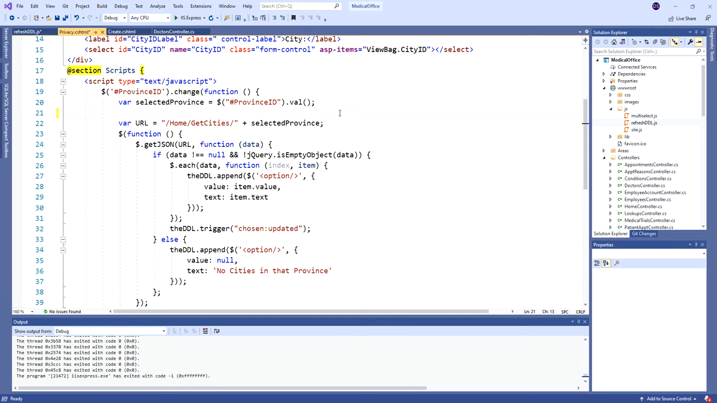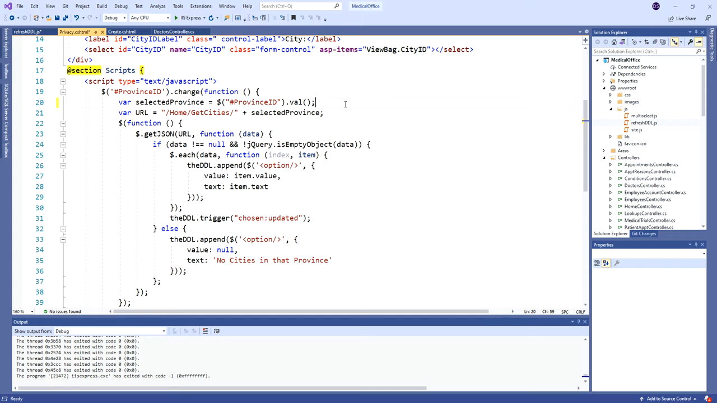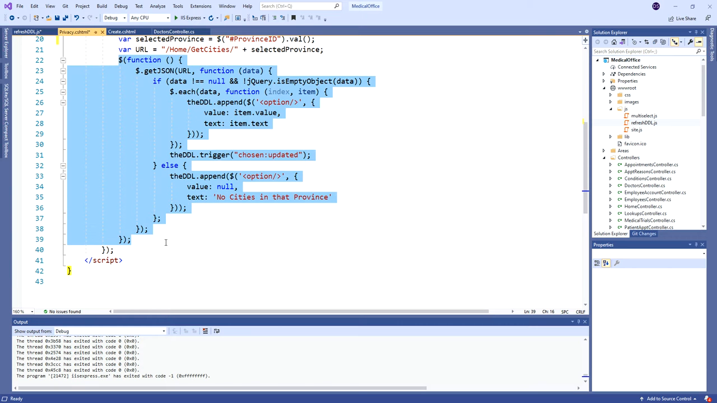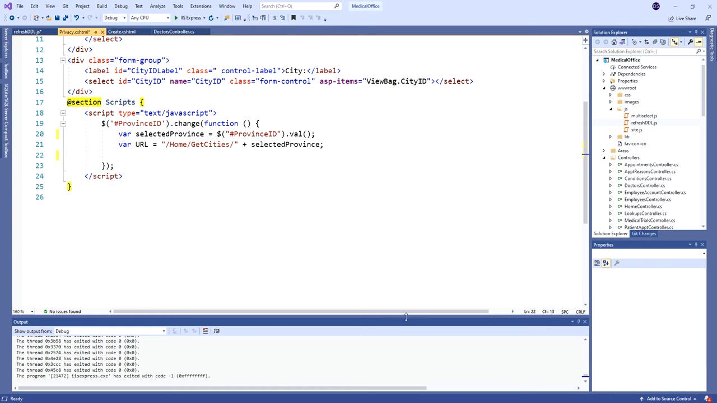We do need to build the full URL. So it just so happens that this is doing that already, right? Because all we need in our case is the ID of the province that we want to filter the cities on, okay? So essentially though, everything from here down to there, boom, gone, right? And we just put our call to our refresh drop-down list, okay?